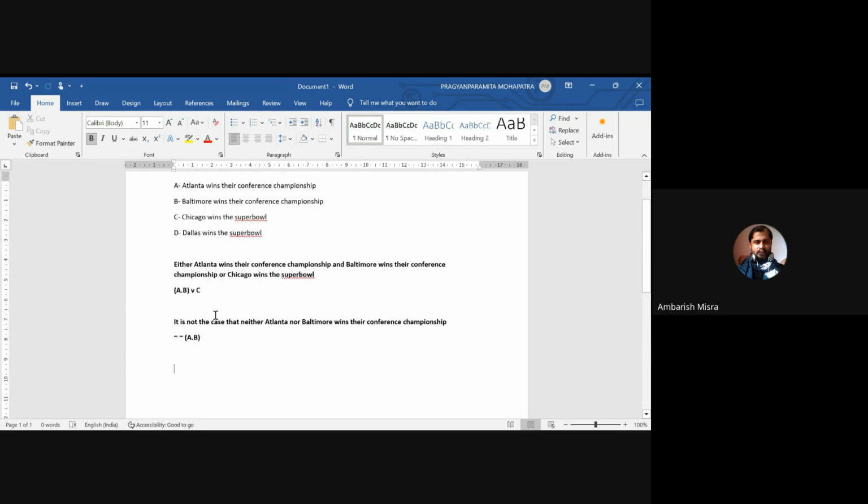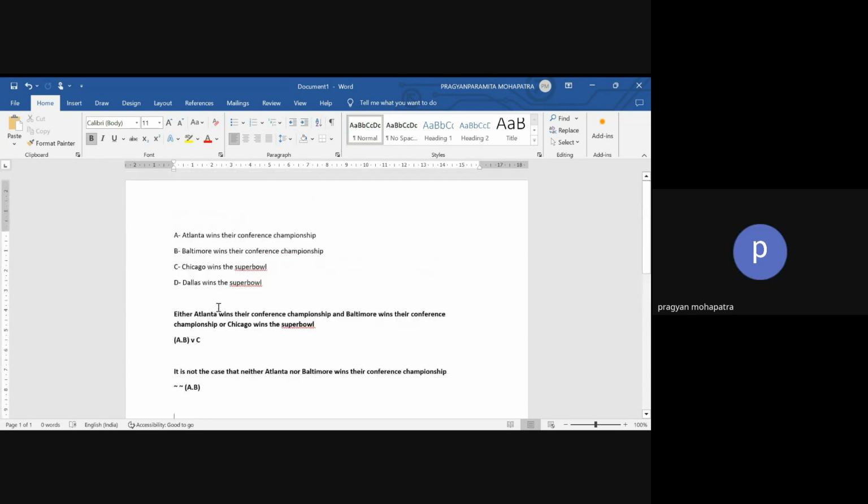See here, another very important point that is there in your syllabus also: the distinction between argument and argument form, and similarly the statement and the statement form. Let me start with explaining statement and statement form.